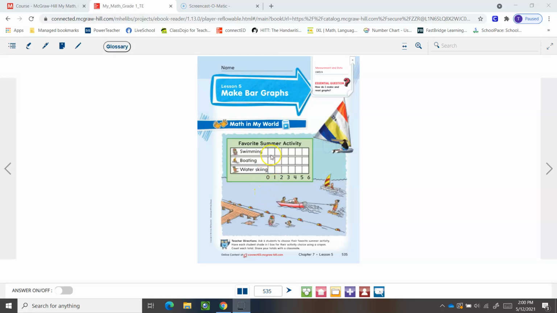And then using a crayon, you're going to color in each box, one for each person that votes for it. So if one person says their favorite activity is swimming, you're going to color in the one box for swimming. If another person says swimming, you're going to color in the next box for swimming. After you do that, that's going to complete that. We want to be able to graph it. You can show mom or dad how to do that graph asking people.